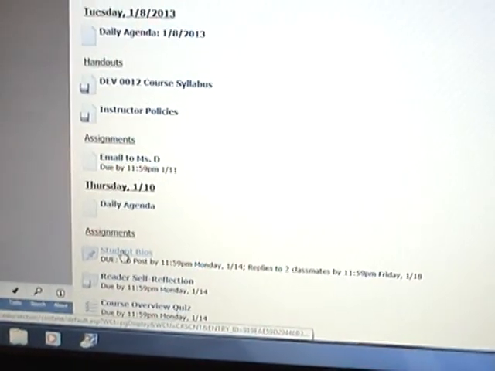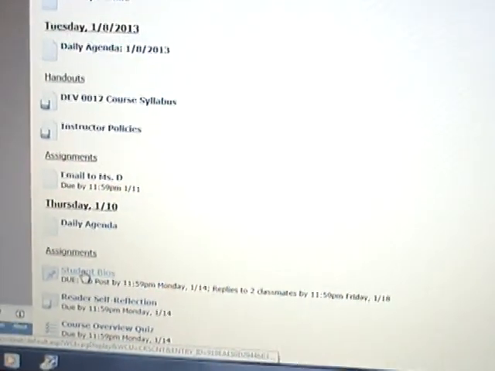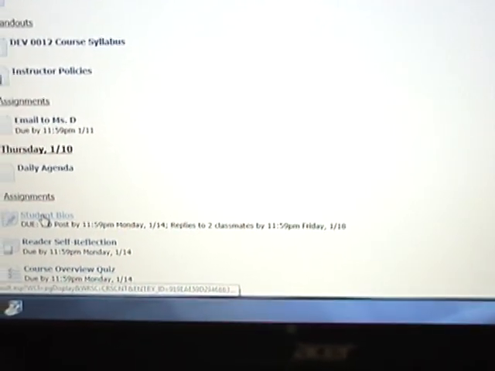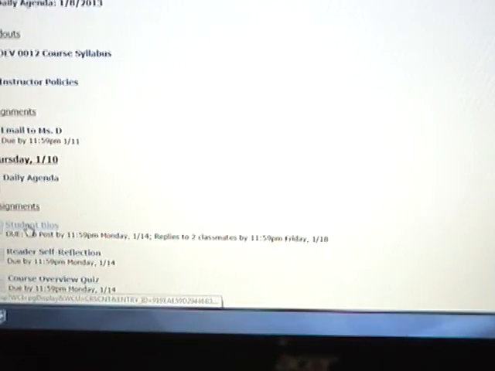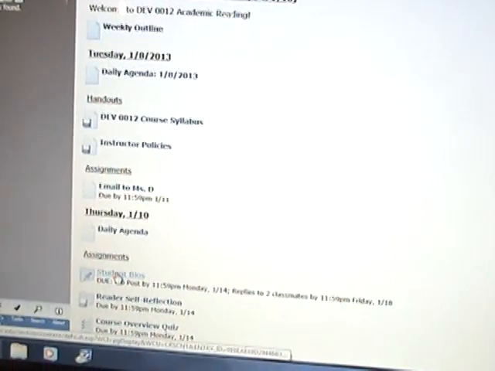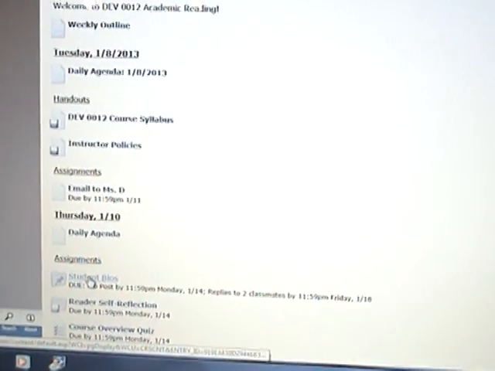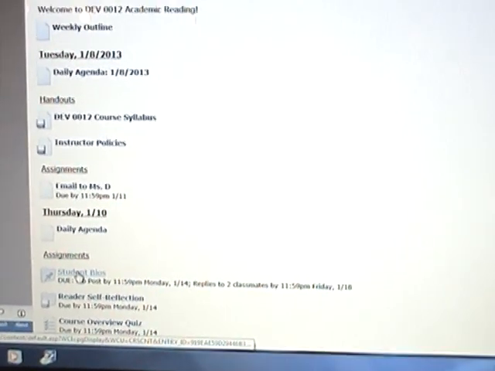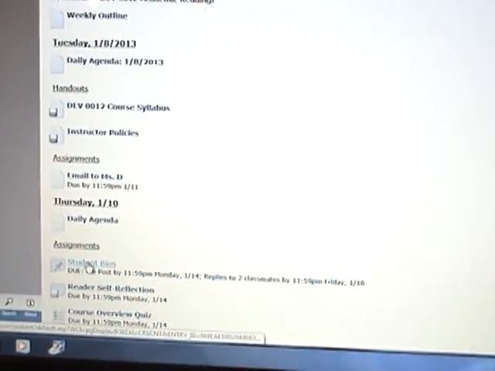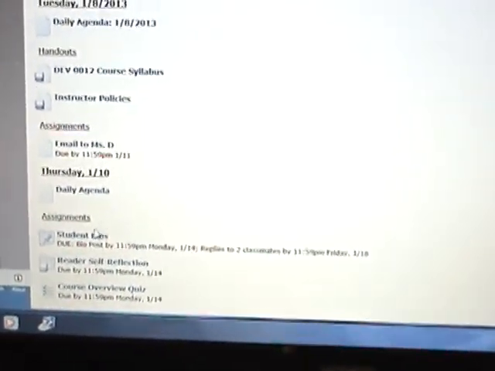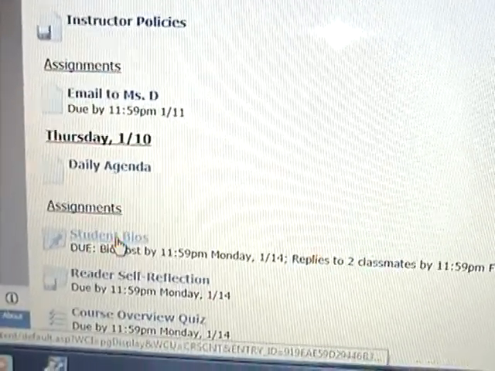Now, if you are in a different class such as Dev 10, Dev 30, Dev 32, your list may look a lot different from this because this particular list of assignments for week 1 is for a Dev 12 academic reading class. But the idea behind them is still the same. You would still use each of these items, discussion forum, Dropbox, quiz exam links, the same way as you would here as I am demonstrating. So to get to the student bio discussion forum, we're going to click on the student bios link.